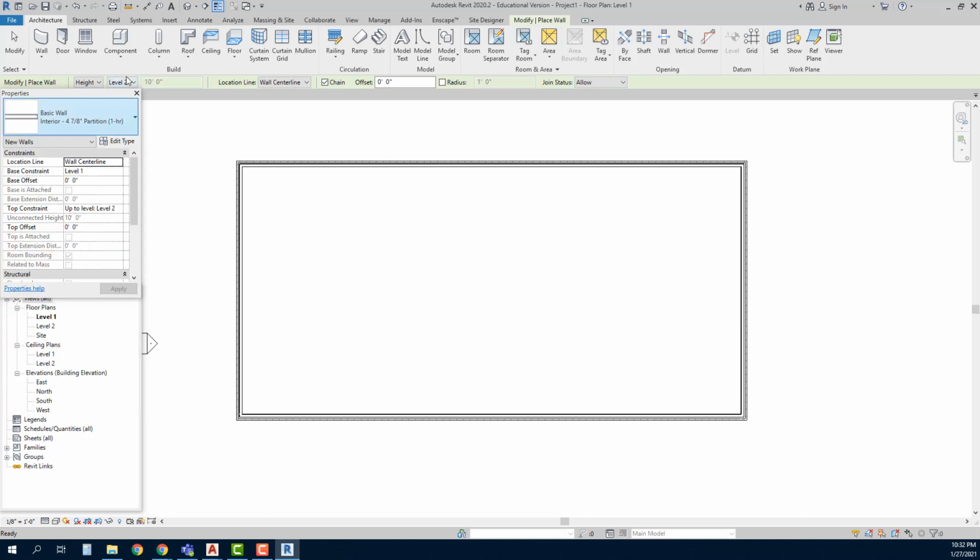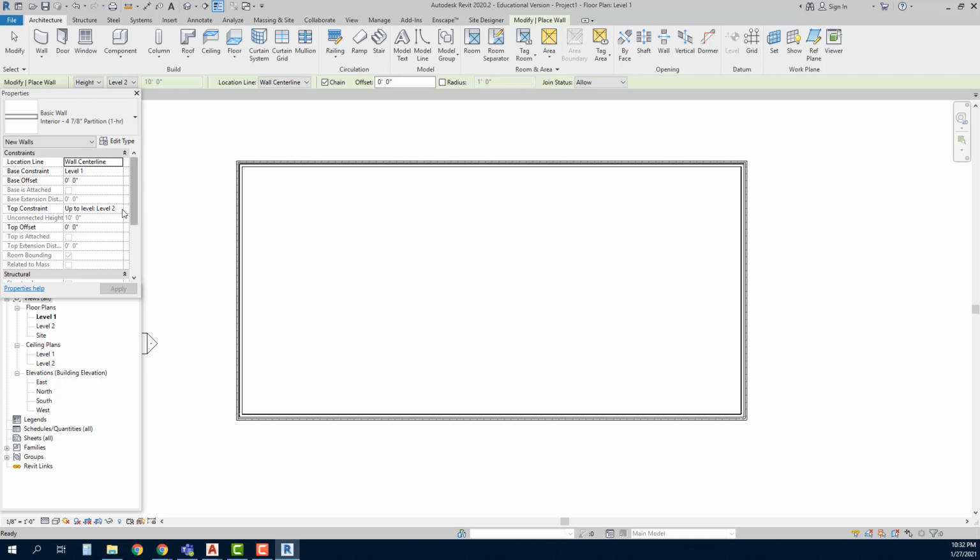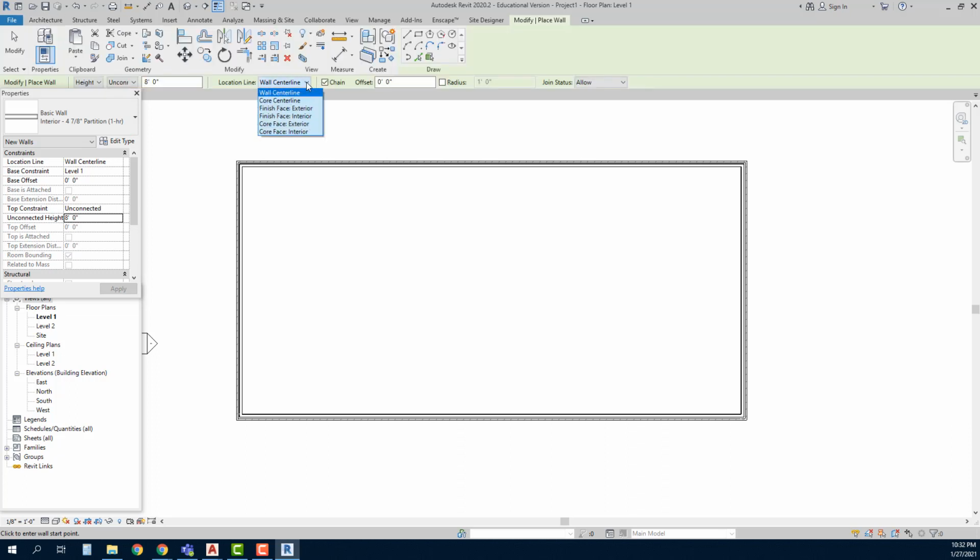Again, I need to decide on the height. Right now, this is set to a constraint, and we'll talk about constraints more later. I really want this to be unconnected, and I want to set the height at 8 feet. I don't want to draw from the center line. I want to draw from the finished face exterior.